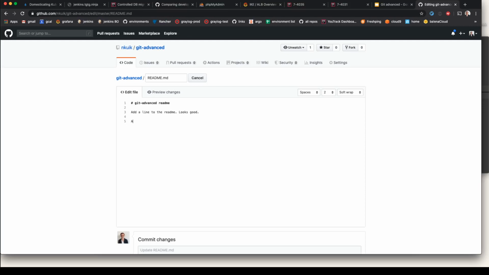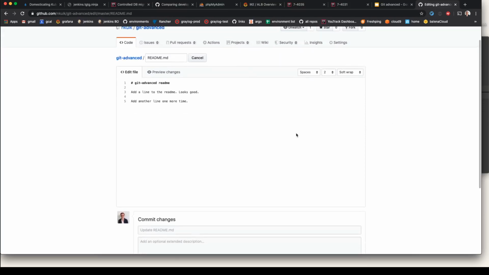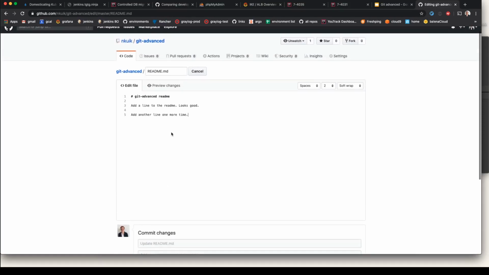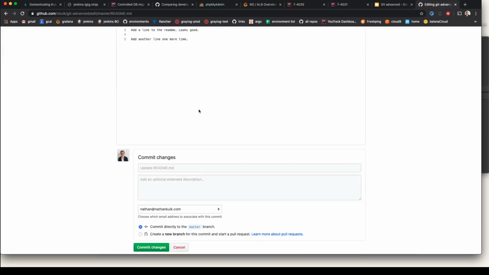I'm going to add something very substantial, like add another line one more time. And you can see that when I make a change on GitHub here, this is actually a commit. So this isn't like Google Docs, for instance, or Google Sheets. This isn't like you're just saving and it saves automatically. You're actually making a commit when you make a change on this README file, or whatever file it is, in GitHub.